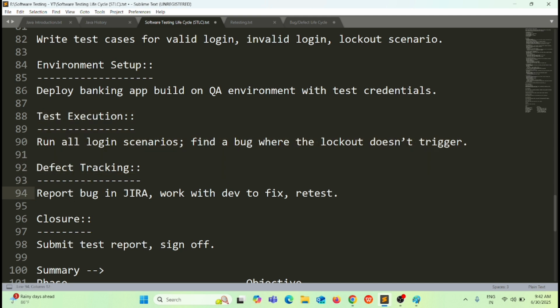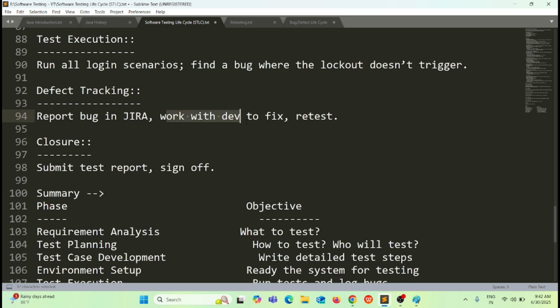Whatever bug we find should be reported on Jira. Then the developer will fix it. Then as a tester, we have to retest. That's it. Next step is the closure. Closure means we have to submit the test report, create a test summary report and submit that. Then we can do the sign off. Sign off means we are giving a green signal: yes, this application is working perfectly fine. Okay, the test closes.